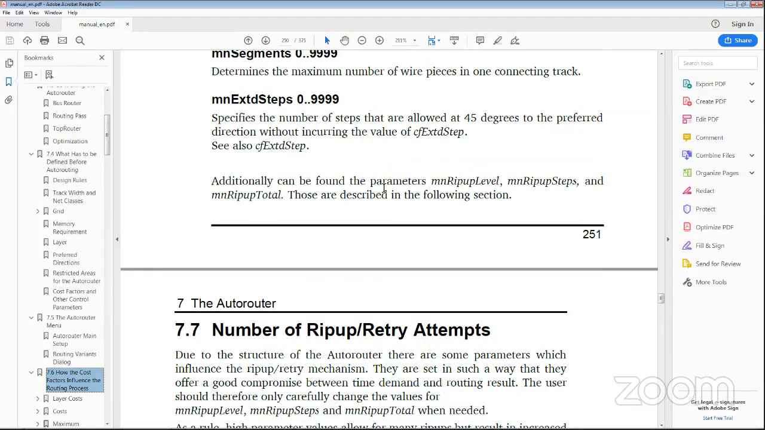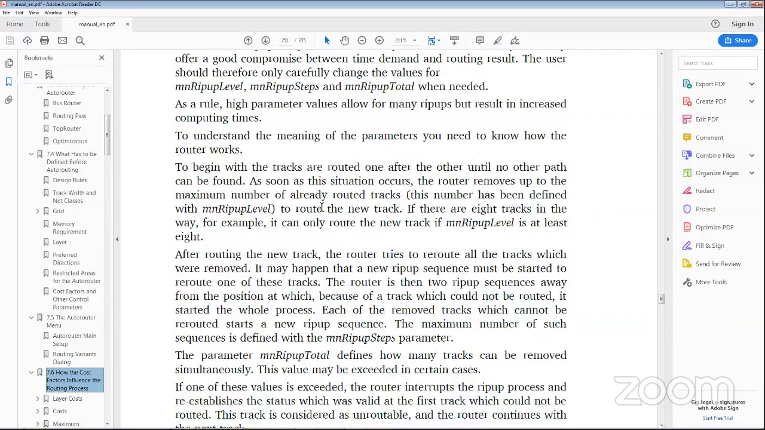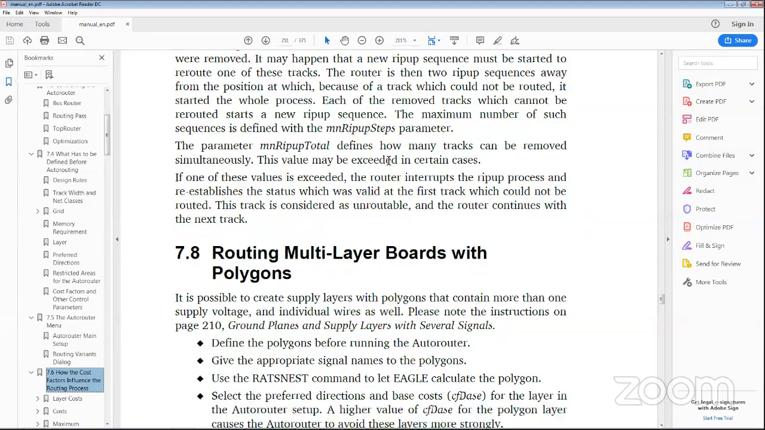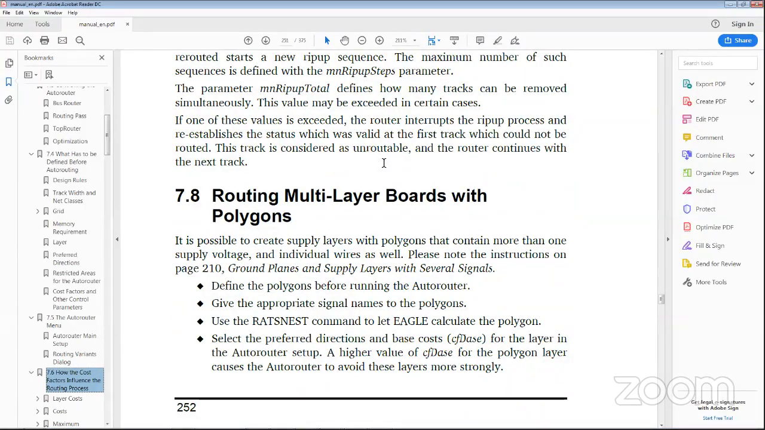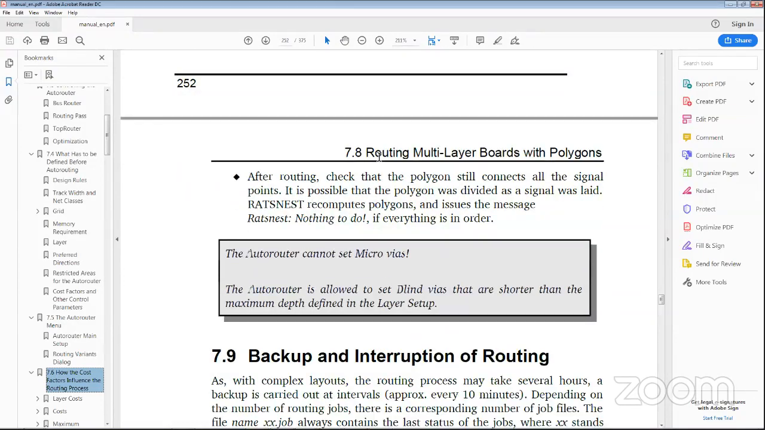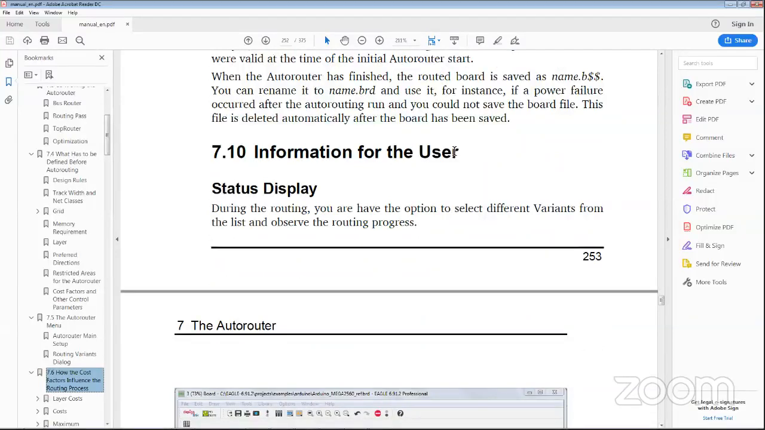How the RIP parameters are, which are described here. Very detailed. Chapter 7 of the Eagle Manual covers in detail how all of the different cost factors work and how they interact with each other. So it's a good read if you really want to leverage the Autorouter. Now, what were some of the things that we do with the Autorouter? What are some of the things that may require changing the cost factor?